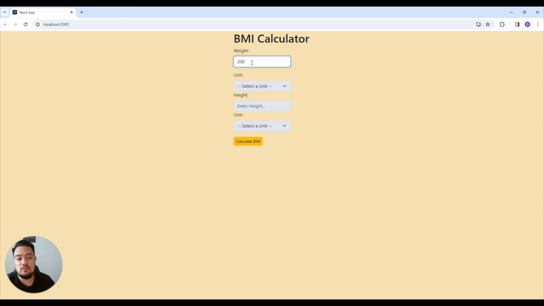Let's go ahead and do 200 pounds. Height of 72 inches, which is 6 feet. And let's calculate the BMI. So you see here we have the BMI, and it tells us which category this person would fall under. As you can see here, they are overweight. And if I change this to meters instead of inches, we'll recalculate. And we have a BMI of 1.